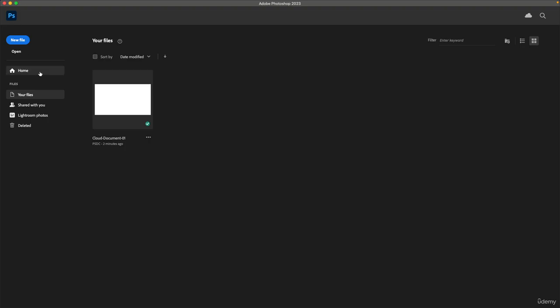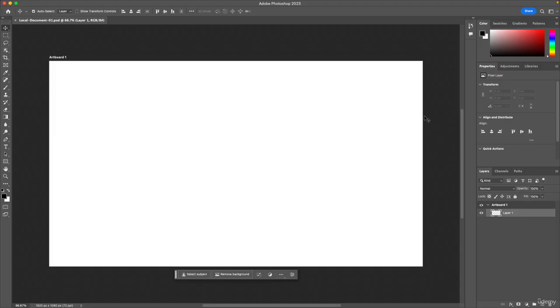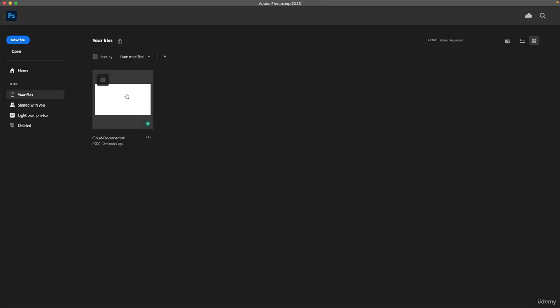Okay, and then what I can do is we're going to learn about the functionality of how to open a file. So if I click on Open, what that will do is if I go to the desktop, I can look for a PSD file, which we know what it's called, right? It's called localdocument.psd. Double click on that, now it pops open. Okay, so now we have the complete understanding of the welcome page.